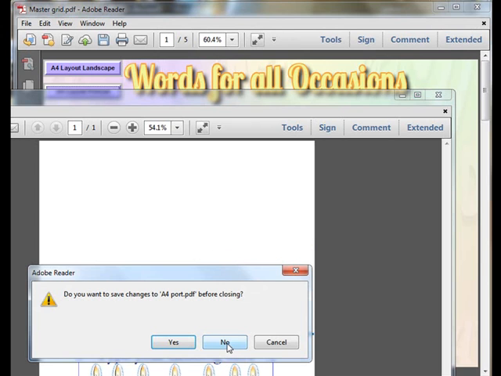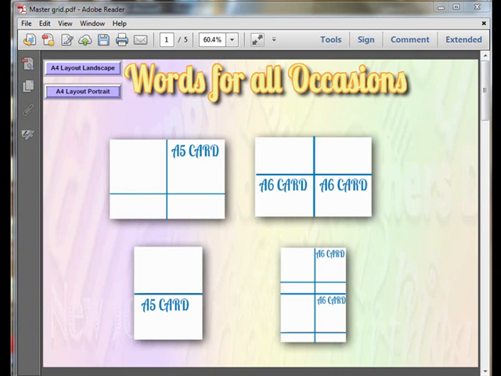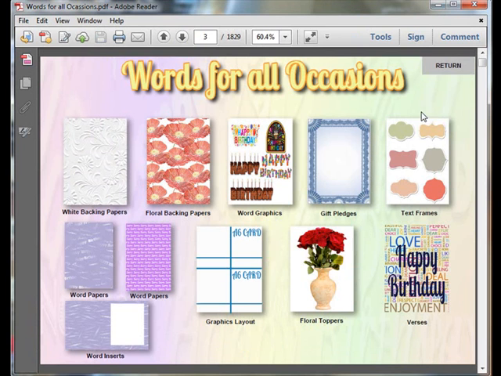Do I want to save the changes? No. See, it knows that it's a page that you can save changes on. So click no. And again, we've got our pasteboard there. I'll just minimize that for the moment because we may come back to it.